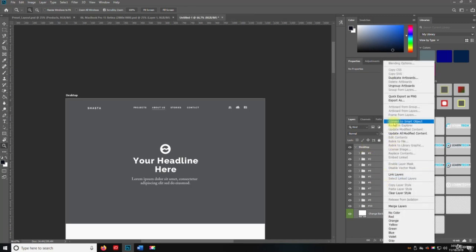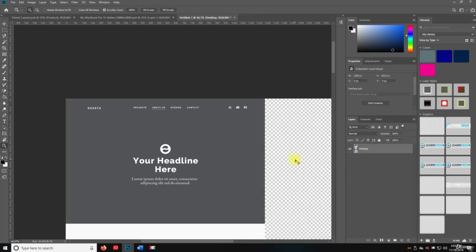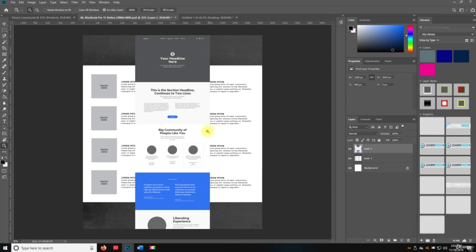All right, now what I want you to do is hold Shift and hit Select Desktop, and then right-click, and we're going to create a smart object. We're going to hit Control A, Control C, and then we're going to go to the MacBook Pro 15 Retina, and I'm going to paste that in.